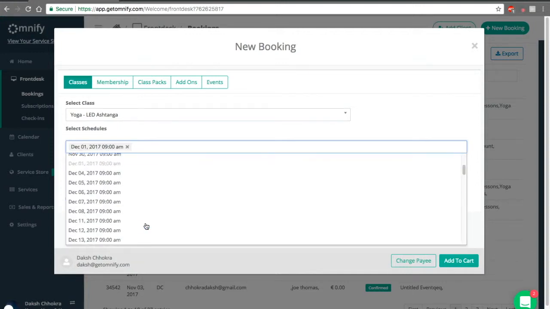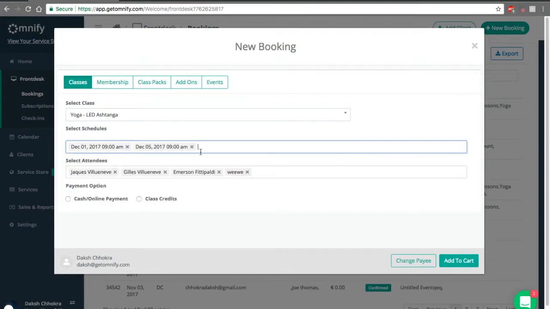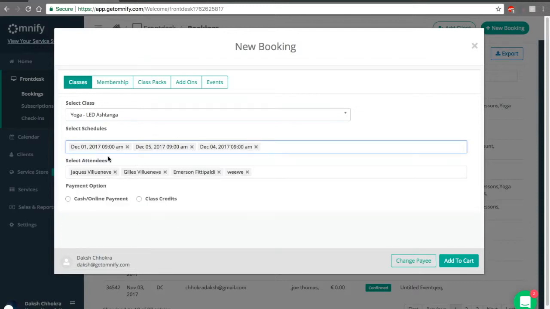So as you can see, I can scroll through classes and look at them. But I guess all classes in December would be a bit overkill. So let's just go for the first 3 classes in December. You can also choose attendees, your family members or friends you want to add. Let's say I want to book all these classes for only me and Jacques.